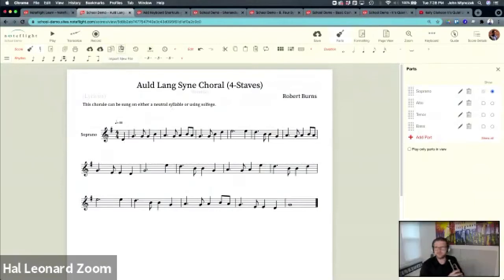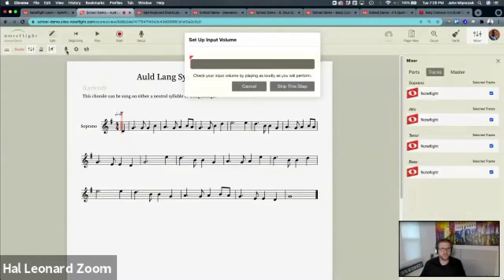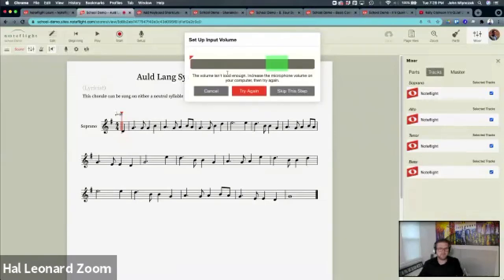Let's see how this one works. First thing I'm going to do is go into record mode. Now, in record mode, a quick tip is there are setup options. So if you haven't used record mode yet, go through setup. It gave me the range of where I was going to go.